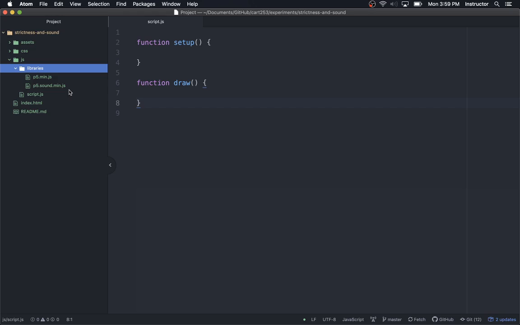It's already included in the template, okay? Just so that you know that you're actually dealing with a separate library. It has separate documentation as well, which we can take a quick look at. The other thing, so we've got the file here, p5.sound.min.js. That's important in the js/libraries folder.